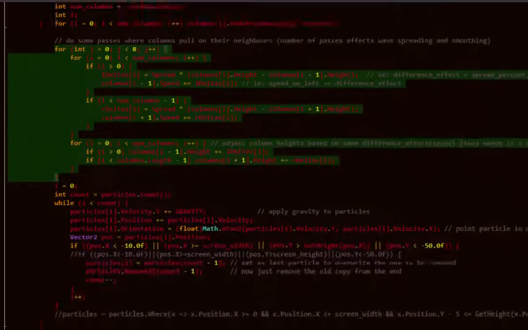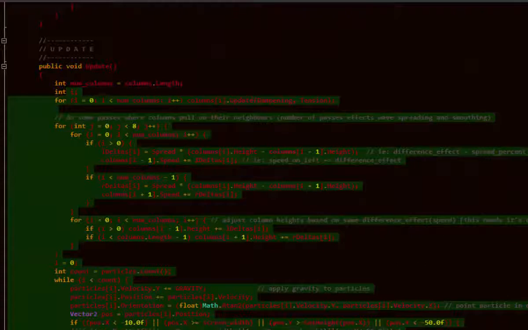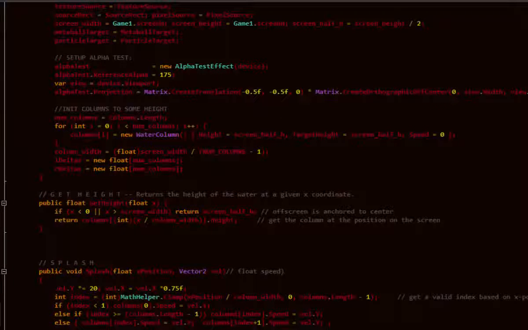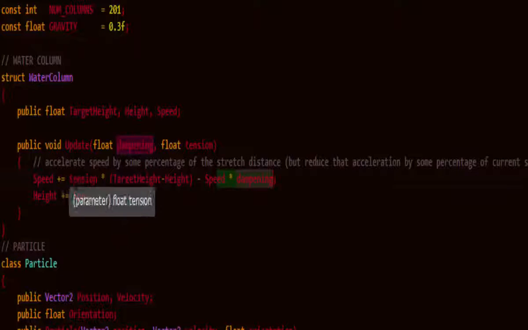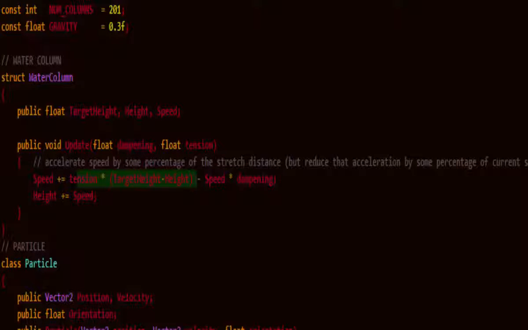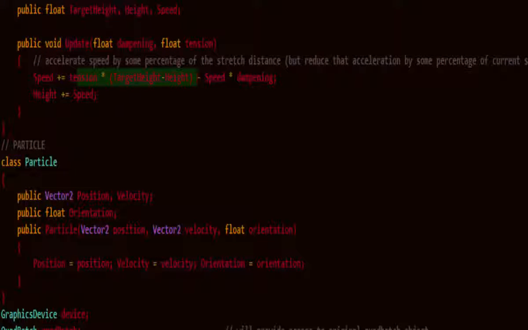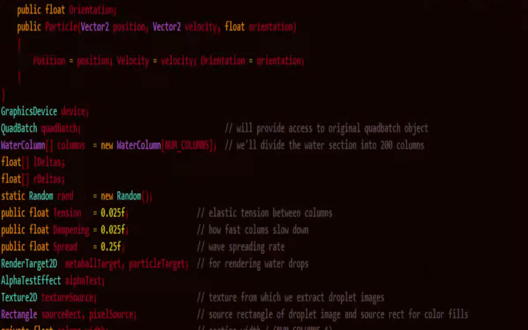This is where you update the water, and it uses Hooke's law to sort of spring these columns. Your target height versus your current height multiplied by a tension multiplier. That's how elastic it's going to be. And then you subtract from that speed value, the previous speed times your damping value. So that slows down the velocity, and this tension is going to boost your velocity. And then you add that to the current height, so the height will actually change based on that speed.